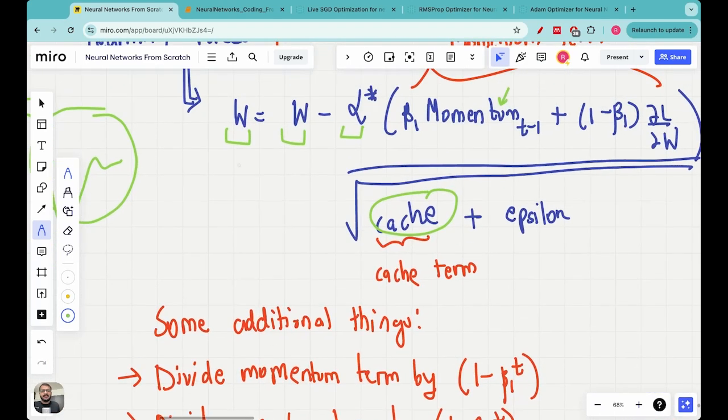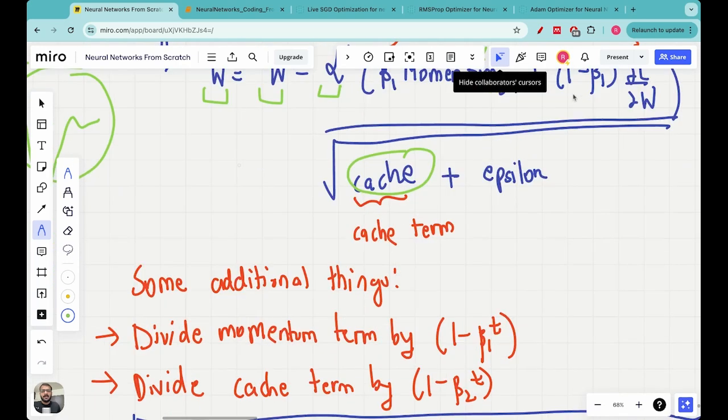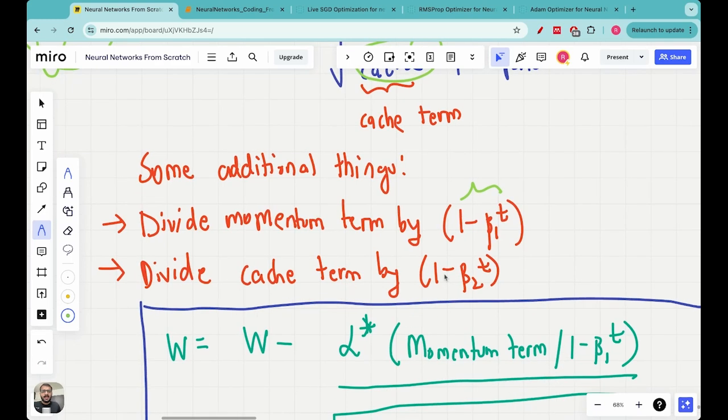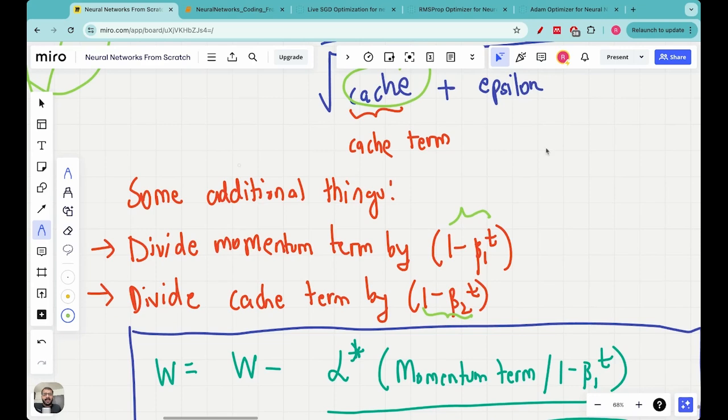So what we'll be doing is dividing the momentum term by a correction factor called 1 minus beta 1 raised to t, and dividing the cache term by a correction factor called 1 minus beta 2 raised to t. Why this term? Because see, if t is very large, remember beta 1 is less than 1, so let's say beta 1 is 0.9.